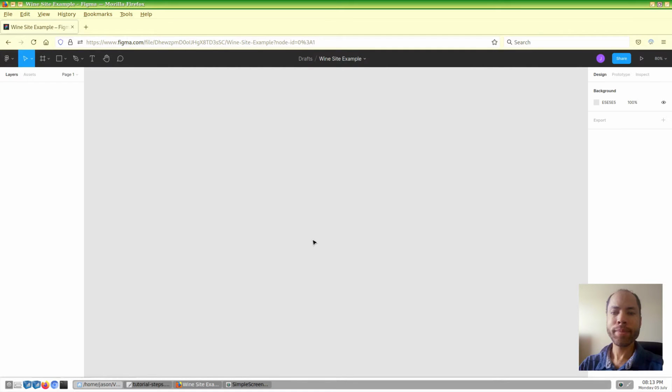From here we want to add a new frame. So either you can click this frame shape or you can hit the F key to create a new frame. I'm going to hit the F key. Then we want to select the desktop size.